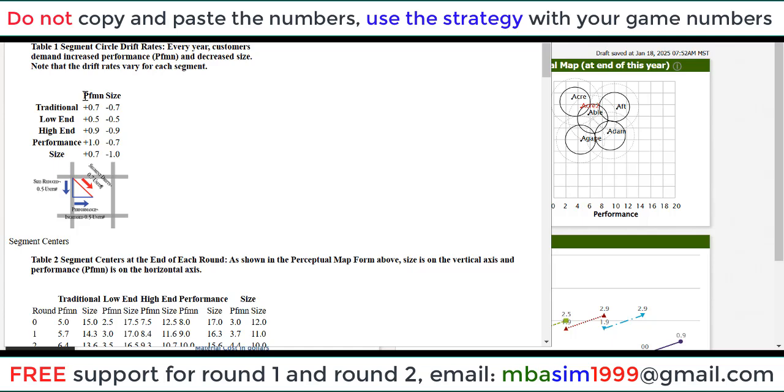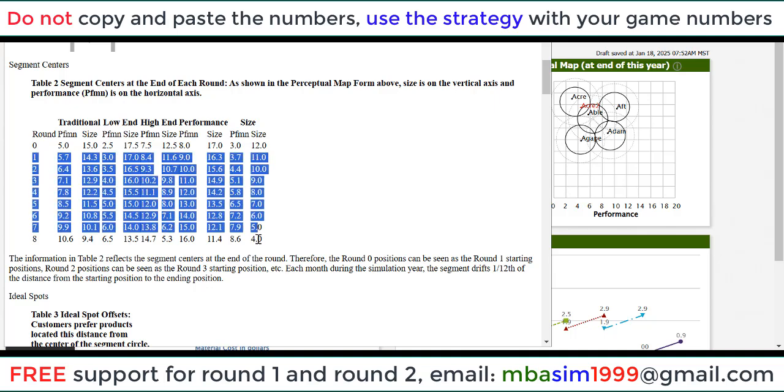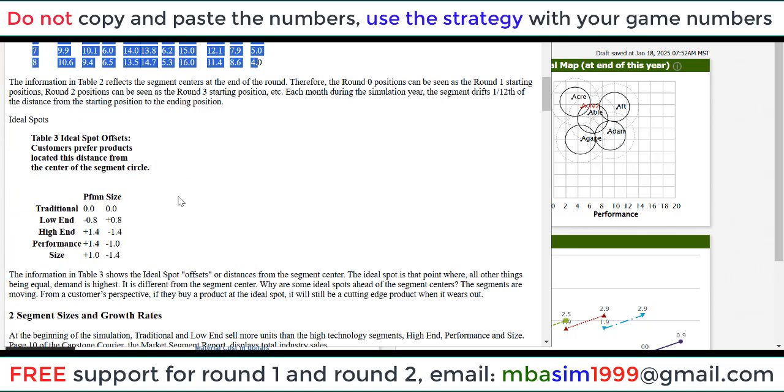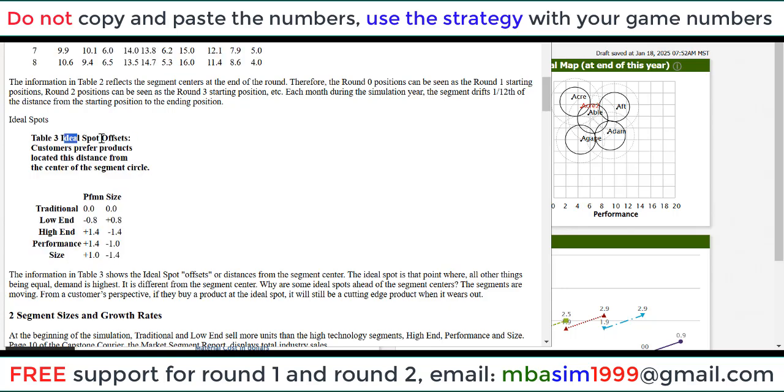Each round we need to update performance and size. In table 2, performance and size update differently, not the same, so we need the Excel file to calculate. In table 2 the system calculates the 8 rounds for us, performance and size of 5 segments, but we cannot use these numbers because they are not selling very well. We need to update one more time using table 3 to move the product to the ideal spot, updating performance and size again differently for 5 segments.